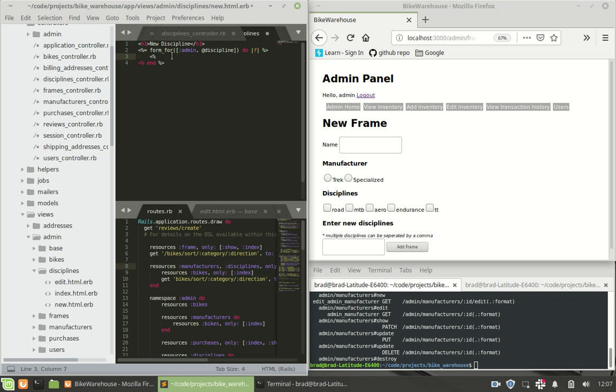So I made a little cheater helper where I can just say label text and the name and send it the field ID or this iterator right here, and that will take care of generating a label and the text field for it.